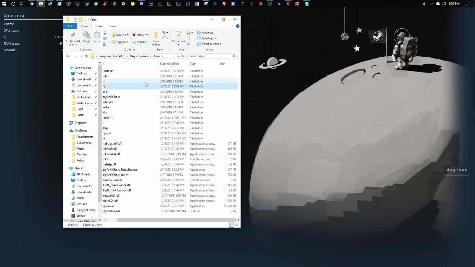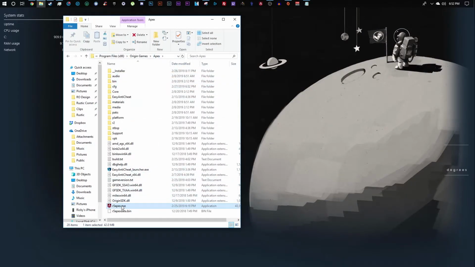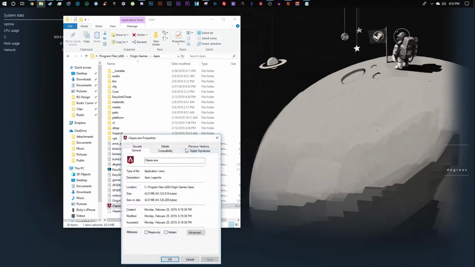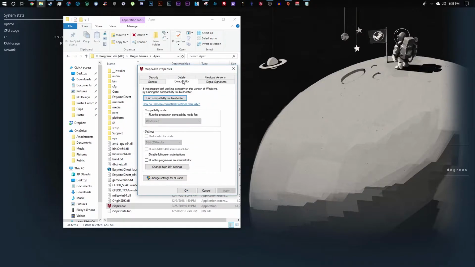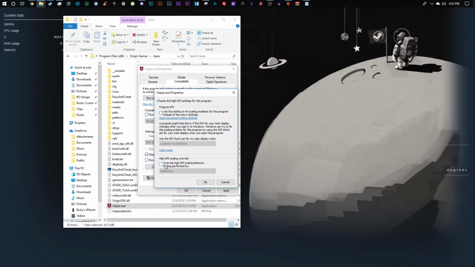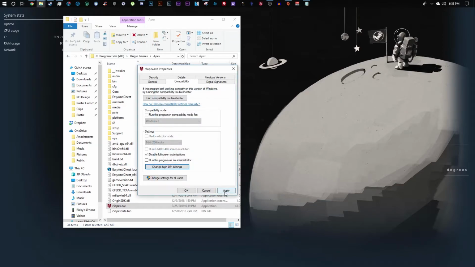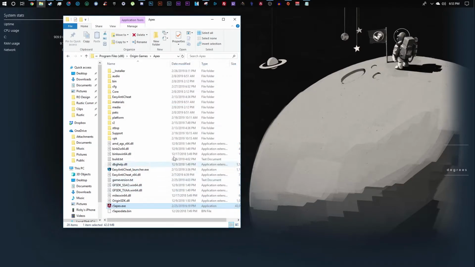Go back to the Apex directory, find r5apex.exe. Click properties, go to compatibility, and make sure disable full screen optimizations is off. Change high DPI settings, and make sure neither of these are checked. Click OK, click apply, and click OK again.